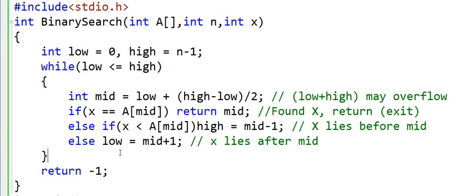In the coming lessons, we will see more variations of binary search and its application in other scenarios.